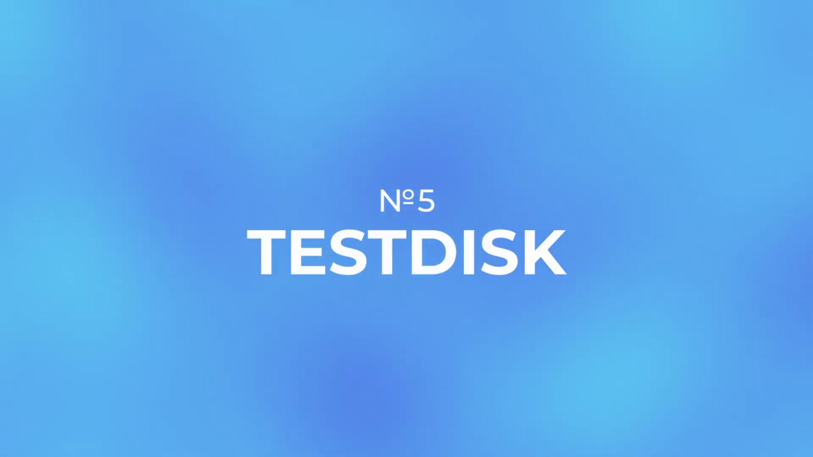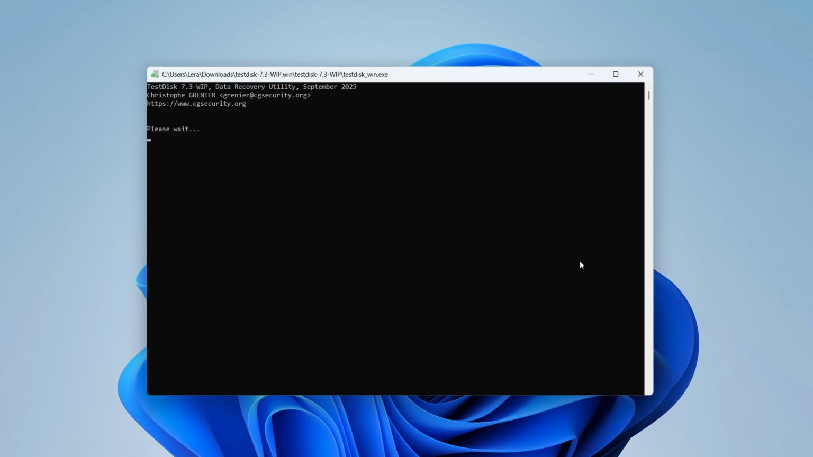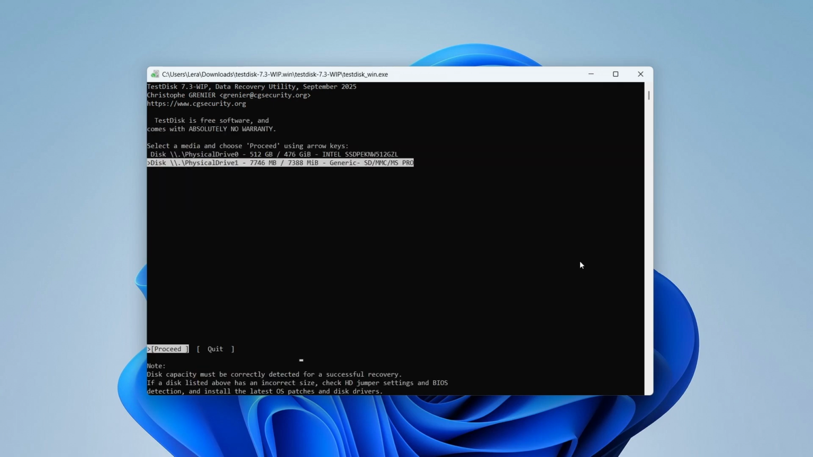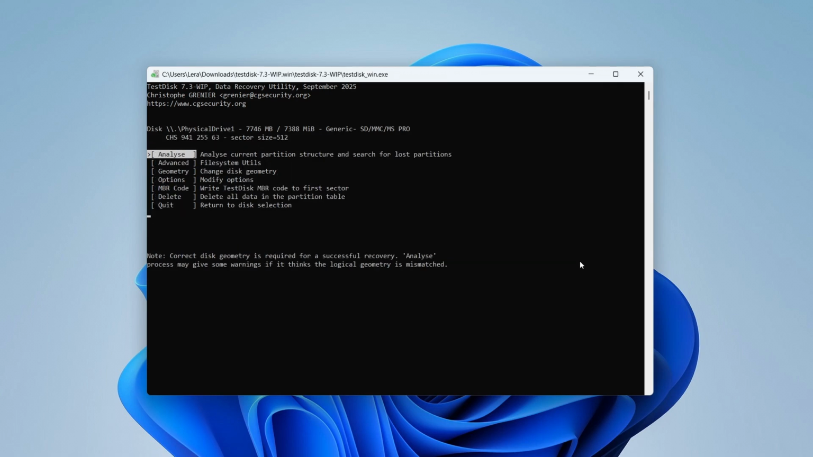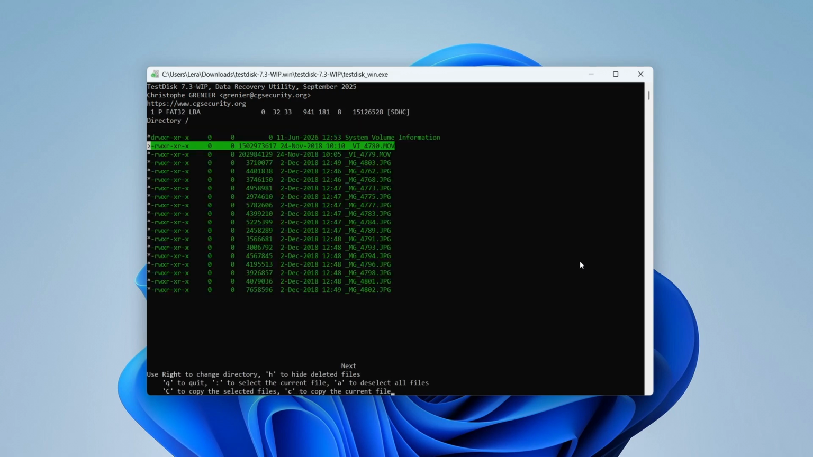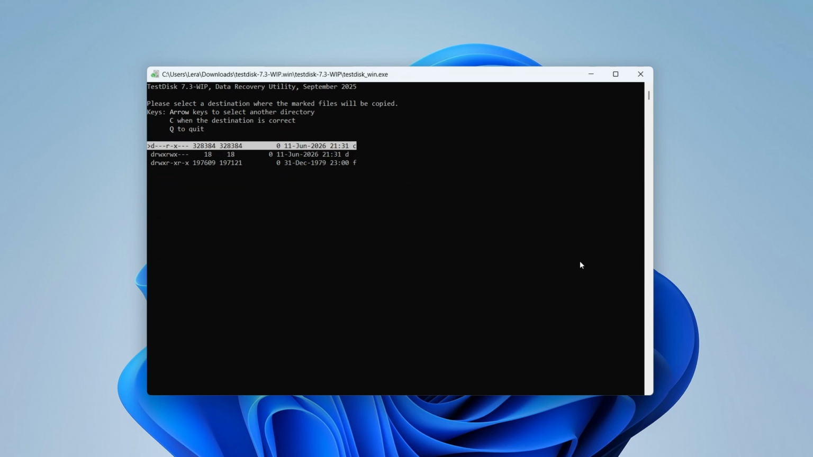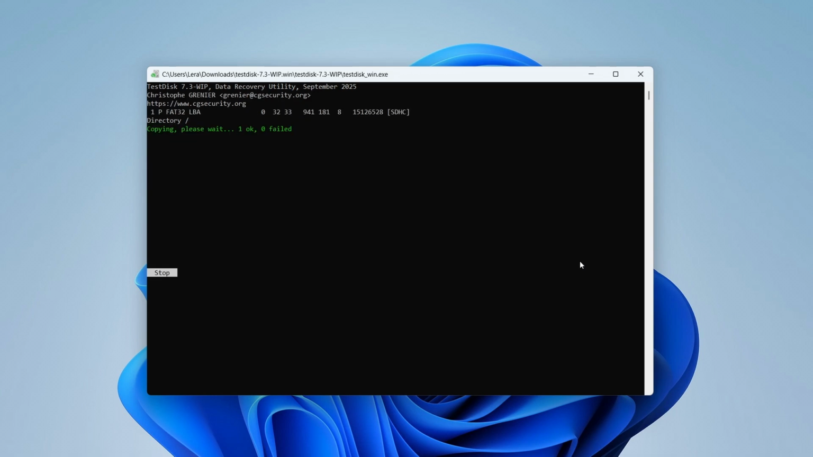Number 5, TestDisk. TestDisk is different from the other tools here because it's not a regular file recovery app. It's more of a repair tool for structural problems, but it's genuinely good at what it does, and it's free. If your SD card shows up as raw, unreadable, or a partition has gone missing, TestDisk can rebuild the partition table or repair the file system enough to make the data accessible again. So if you need to recover individual files, this is not the right tool. And if it does fit your case, be ready to deal with a command line interface and a manual workflow.